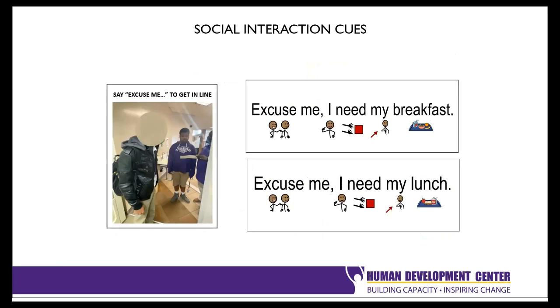Here are some more examples of social interaction visuals. This first one, actually using real pictures of the student. You say, excuse me, to get in line. This is more examples the student can use. These are scripted examples of ways that a student can say, excuse me, I need this, or I need that. So lots of ways to support social cues, social interaction using visuals.